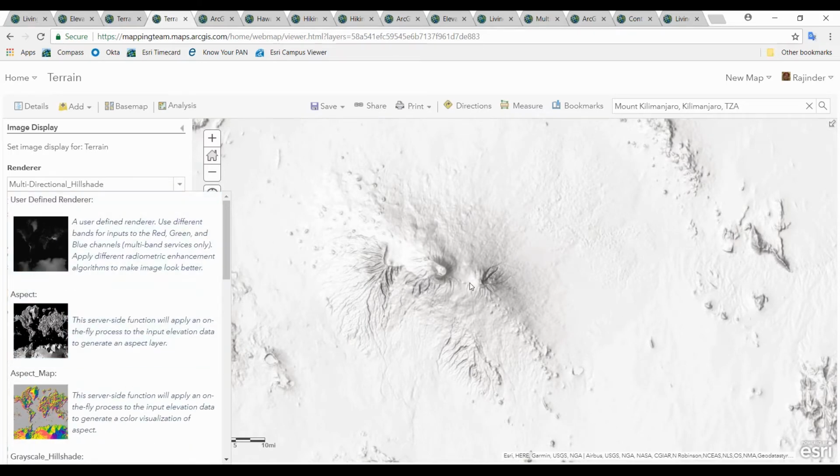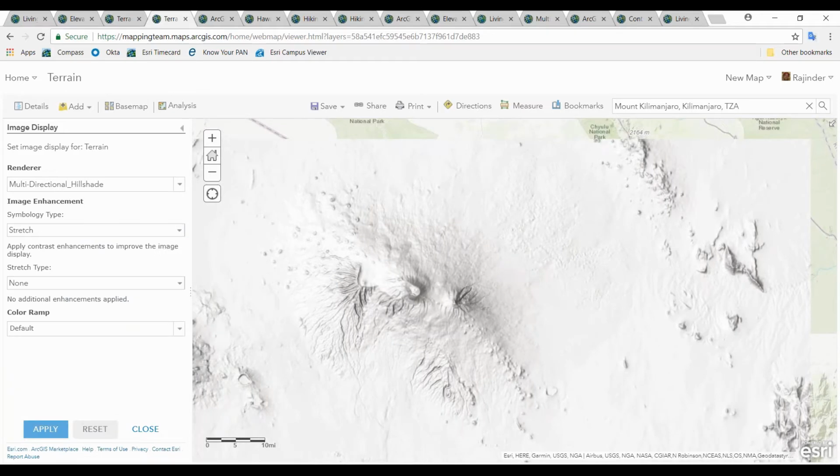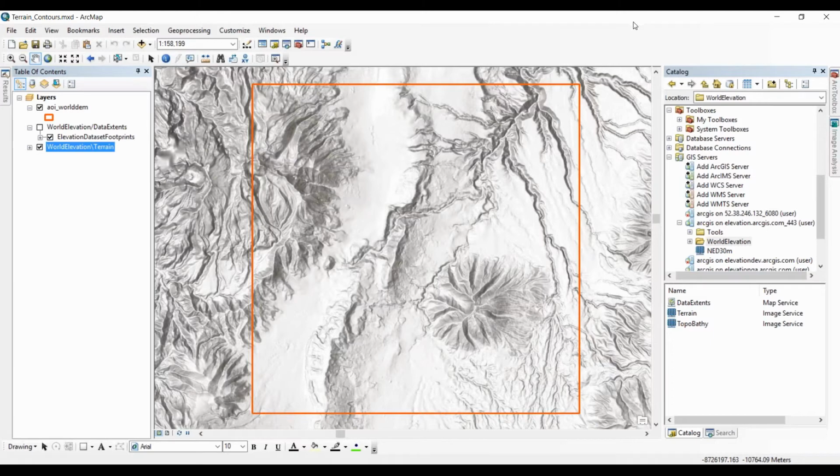Okay, so in ArcGIS Online Map Viewer, you can use these as visualization layers, but you can do more powerful analysis using the desktop applications. Okay, so now I'm going back. I'm going to show you an analysis in ArcMap.